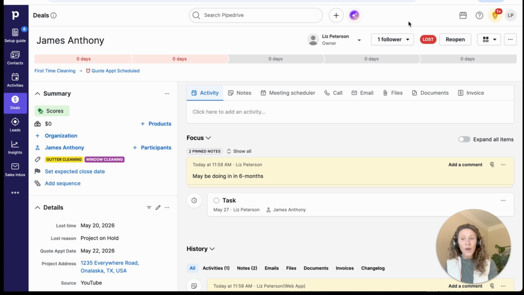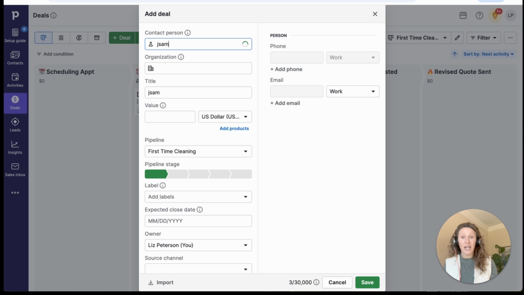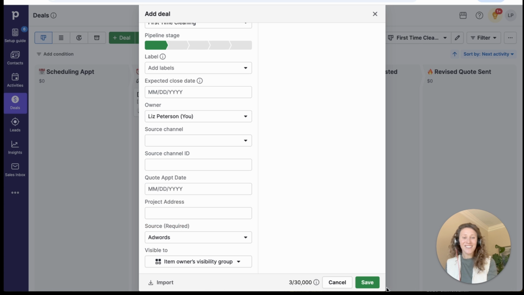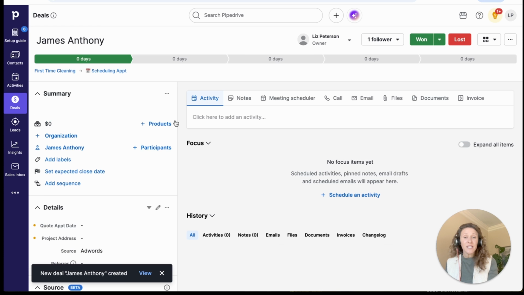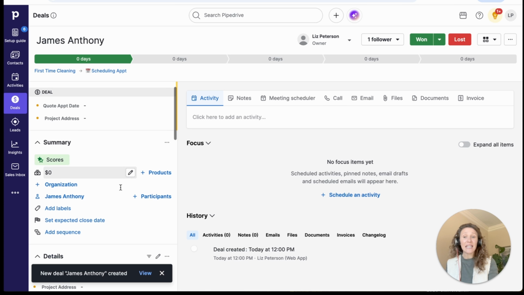But another way to do it would be to add a new deal for James. Select him from that list and save it here. I've now got some required fields, so I'm going to need to add those. And what I like about this is now we have this fresh deal that's going to go through the sales process again, beginning to end.